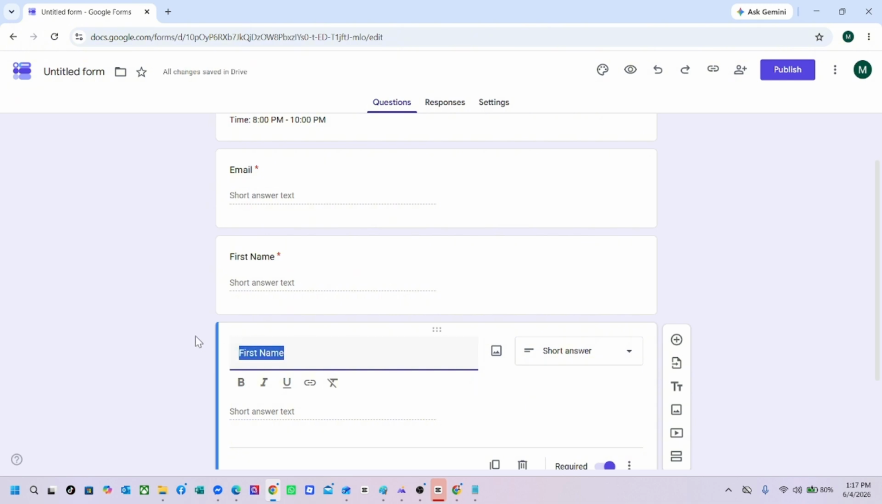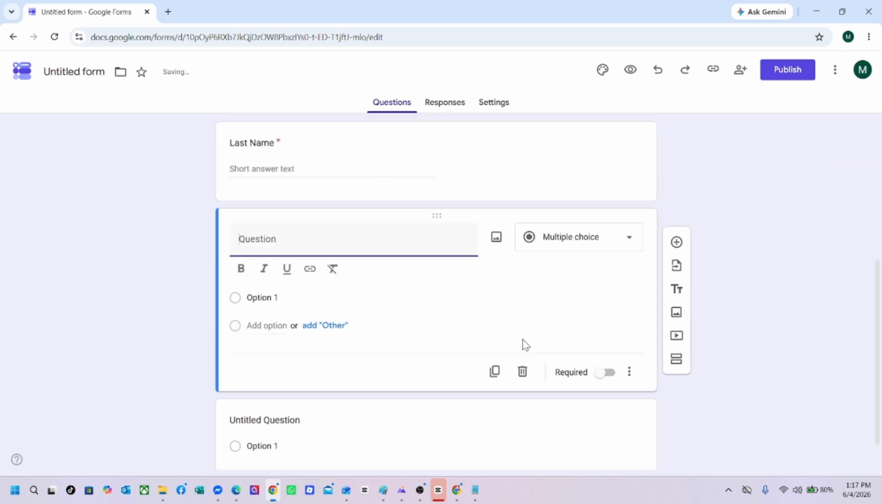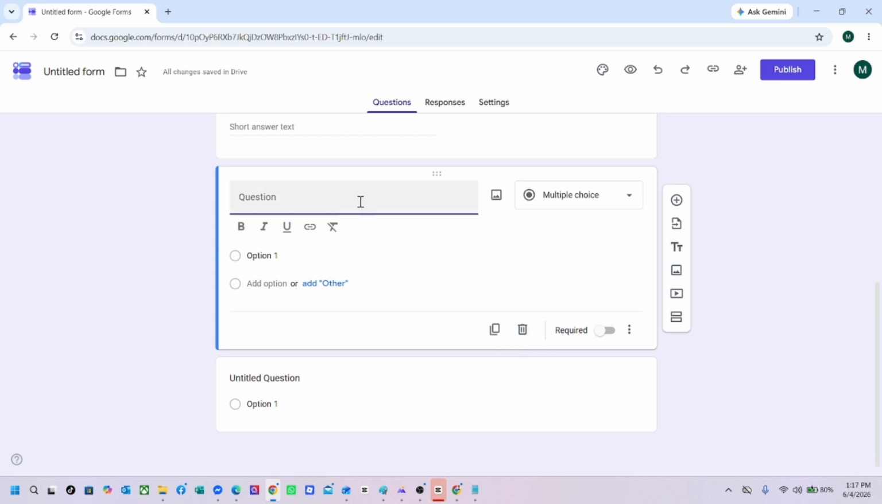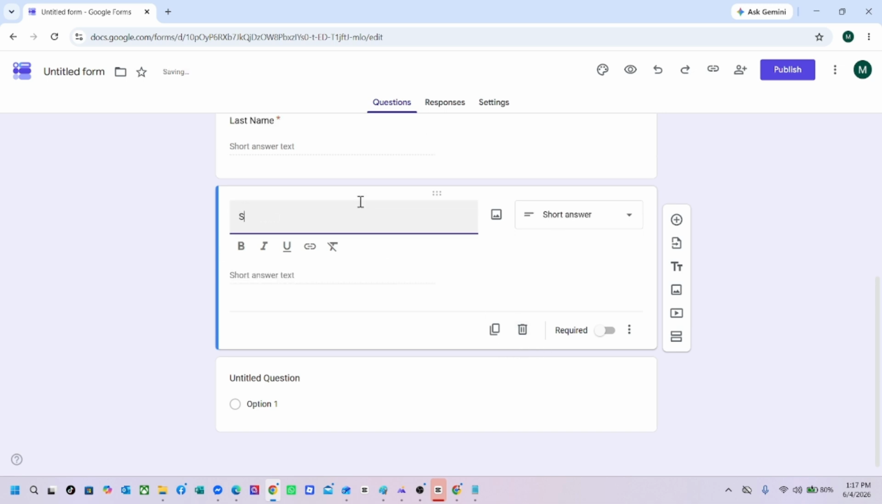To collect demographic details, you might want to add a question about gender. This time, utilize the multiple choice format. You can enter options such as male, female, and non-binary. You can tailor your form to suit your needs by adding additional questions to gather any specific information you might require.